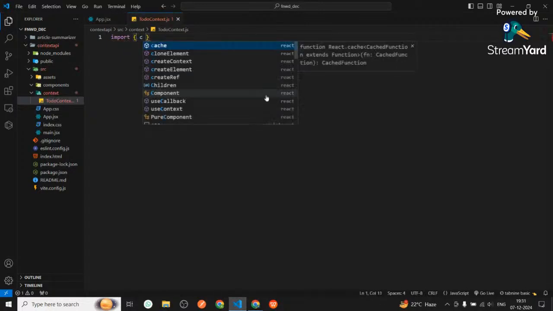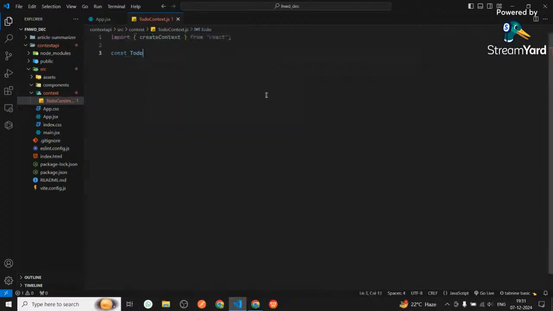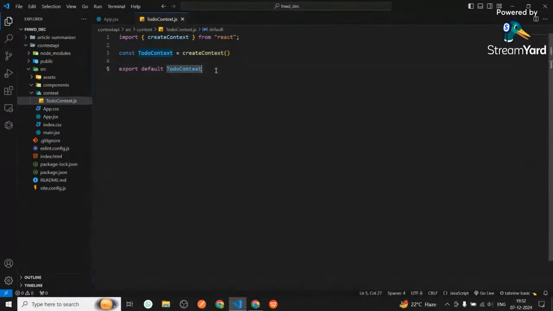Import create context, then to do context, and inside the to do context, I will invoke the create context. Very easy. After that, I will export that to do context. I have already explained how to create a context, right? Now I think you have understood. These are 3 lines. After that, we have already created our context, right?